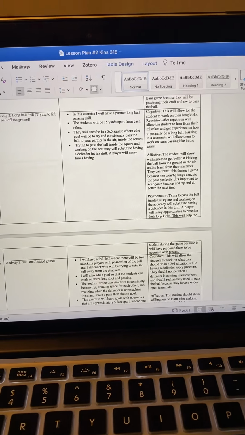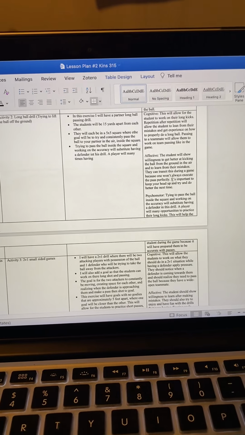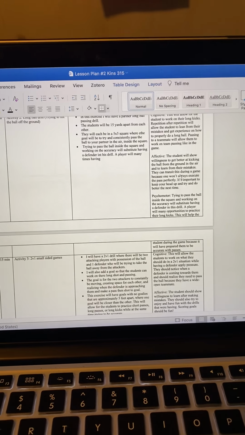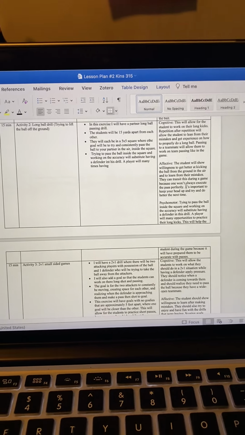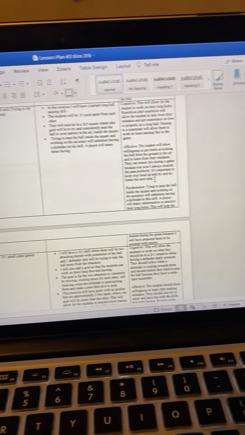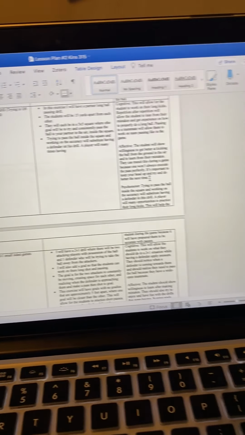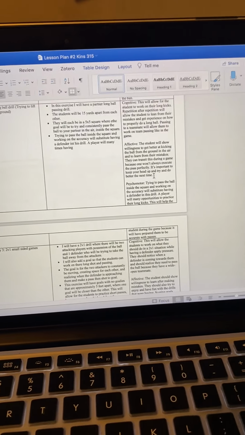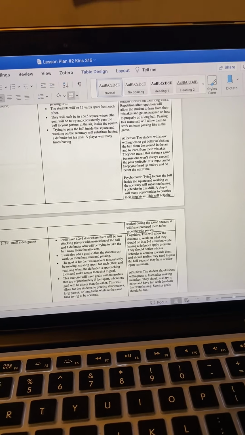And for affective, the student will show willingness to get better at kicking the ball from the ground in the air, and like the others, you will be making mistakes, and just like in the game, this will allow you to think about your mistakes and just be positive about it. You can't just give up during a game.